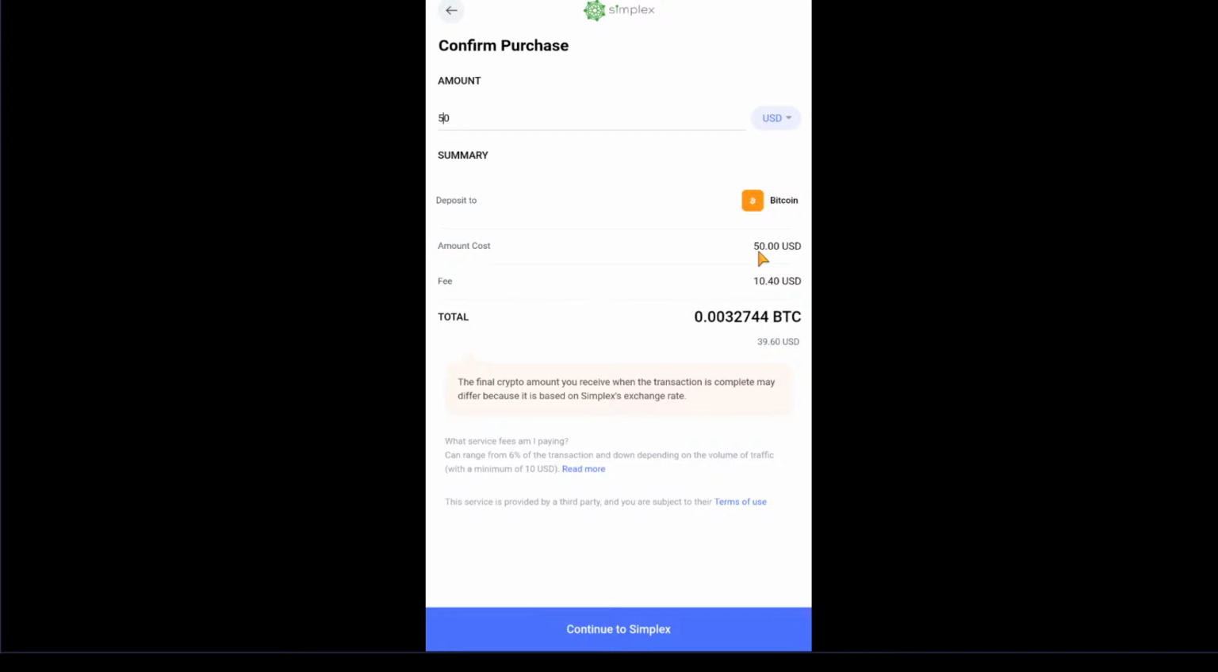Plus, there's going to be minor fees and network fees and everything like that. So, the more you can get, the better, because it's going to cost you less in the long run. If you could put $100, put $100, because then you'll end up getting more for your money. All right. So then you're going to go ahead and click continue to Simplex.